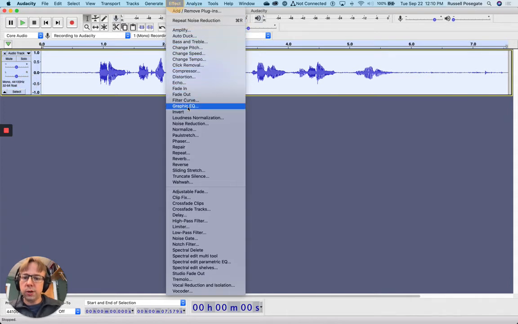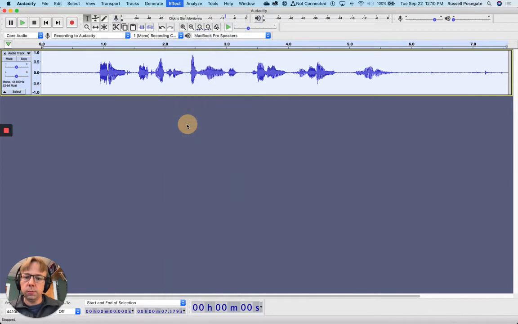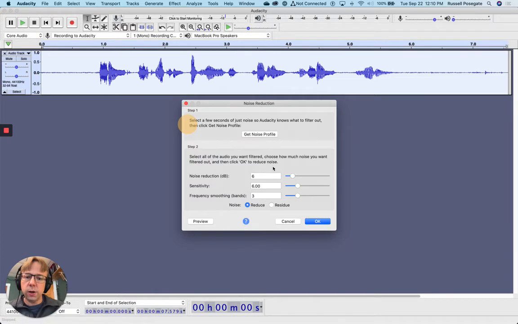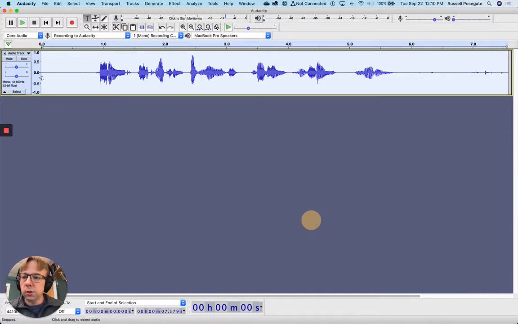So I'm going to go back to noise reduction now that I've selected the whole thing. Now I already have my noise profile, so I'm going to do step 2. These settings are fine, the defaults. If you do noise reduction and you notice that it's not taking out enough noise, or actually taking out some of the sound that you want to stay in the file, then you could adjust these settings. You can see it just got rid of most of the noise here. So let's listen to it now.